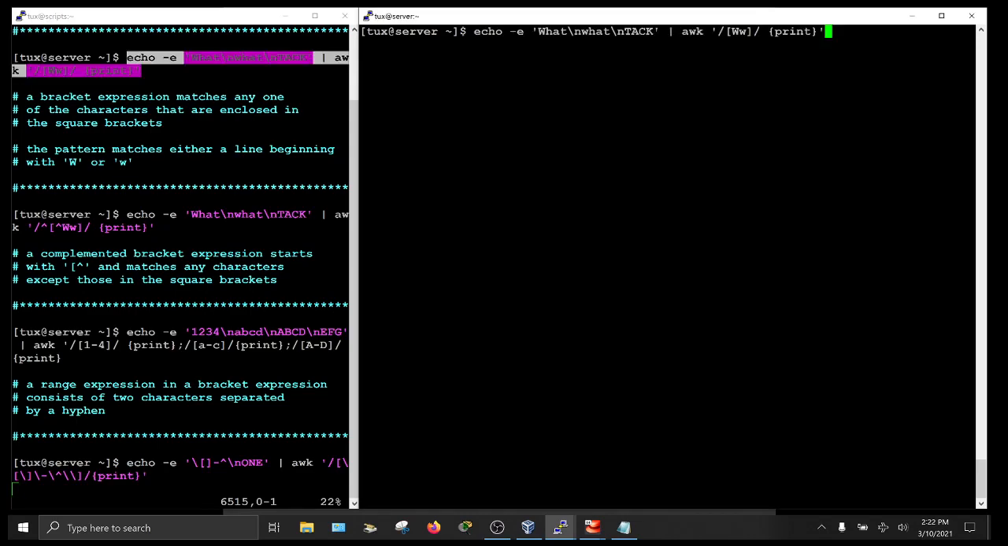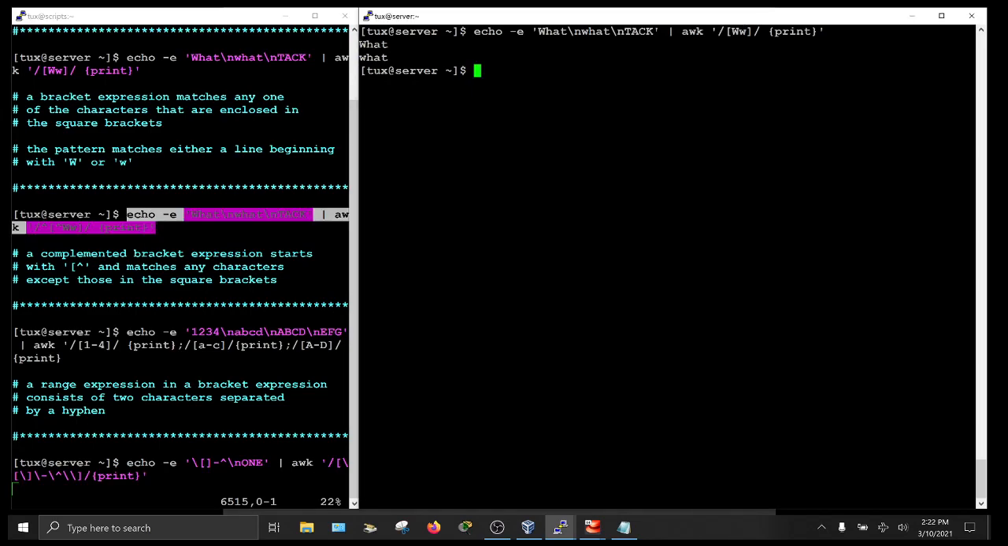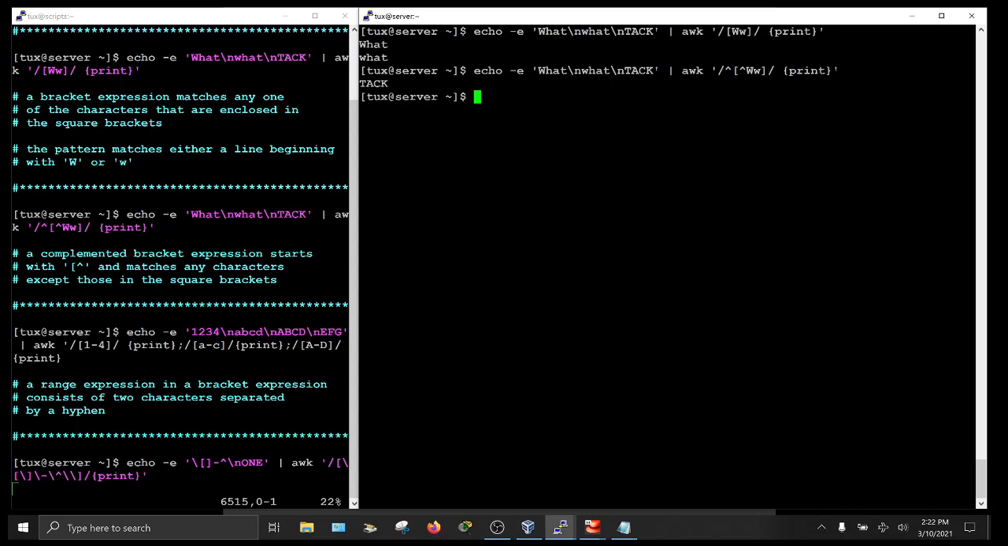So this shows the range of characters that I'm looking for. So I'm looking for capital W and lowercase w. If we use the caret character within the bracket expression, it means not. So we are not looking for either of these characters, but at the beginning of the record.